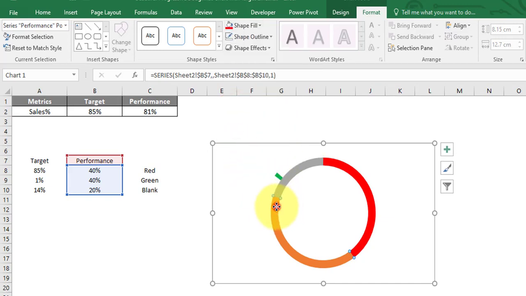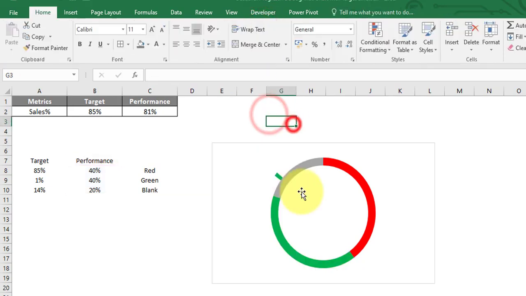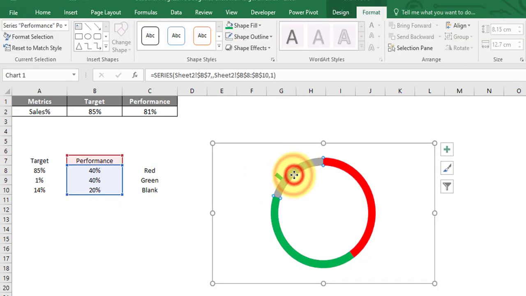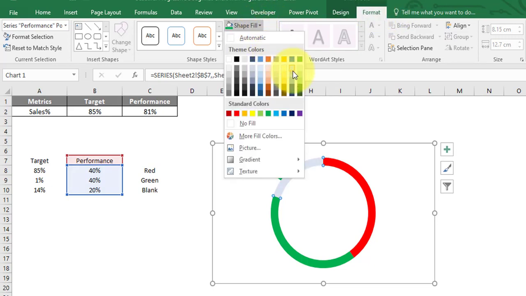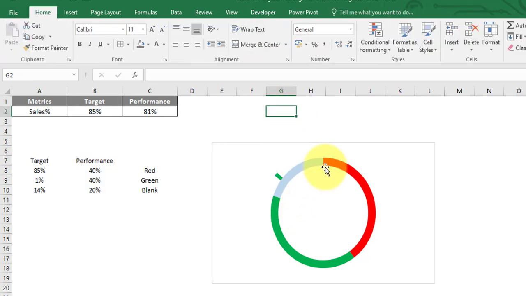Now let's select this one, the green. So this 40%, again go to format, shape fill, and they should be green. And now we need to select which is blank, basically out, like 100% minus the performance. So that should be some simple and dim color. So go to format, shape fill, and let's select this color, blue accent one, lighter, 60%. So we have done with the fill color.